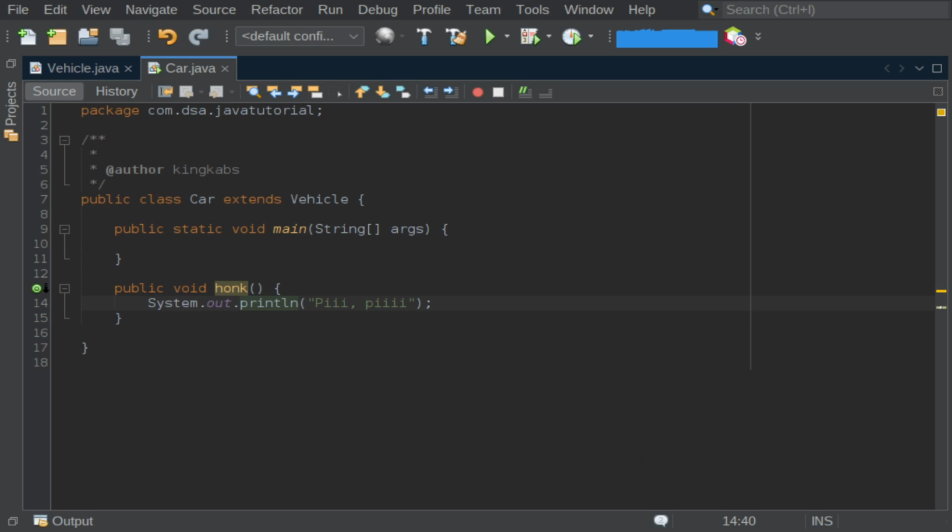Welcome to this lesson. In this lesson, we are going to be studying about polymorphism in Java. Polymorphism means existing in many forms, and it occurs when we have many classes that are related to each other through inheritance.